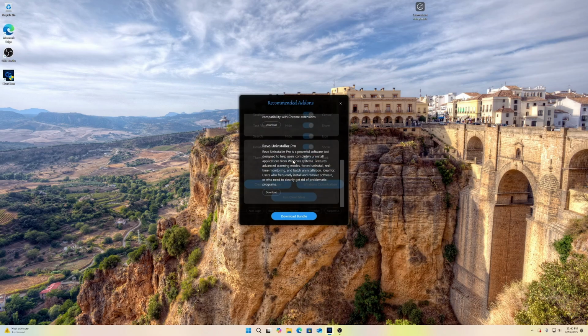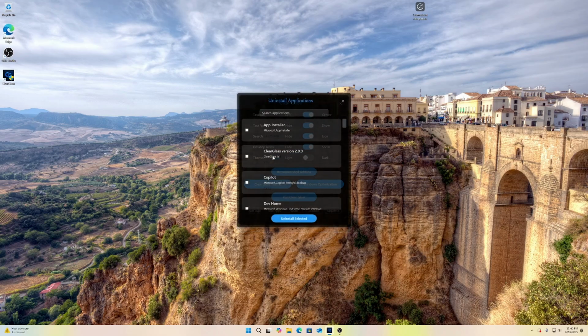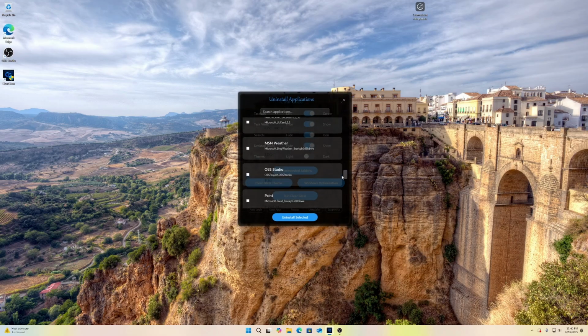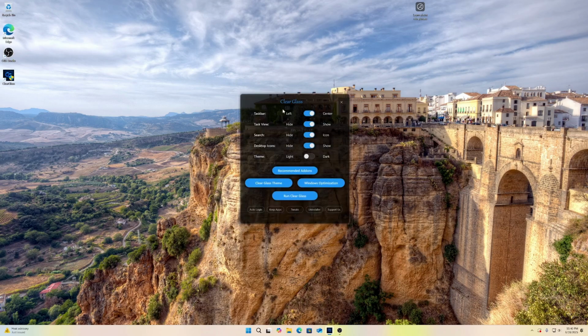And then you have Revo Uninstaller Pro. So this application has an uninstaller, and it works just like Revo. I'm going to be honest, it's a little slower than Revo, but it does work just the same. But I would prefer to use Revo right now, so I kept it in the recommended add-ons while I'm still working out everything for the uninstall applications feature. But this does work if you don't want to use Revo.